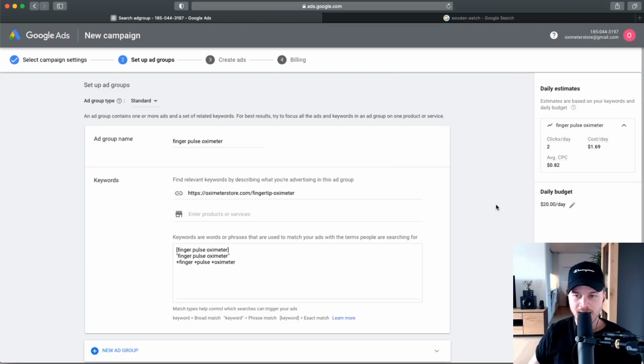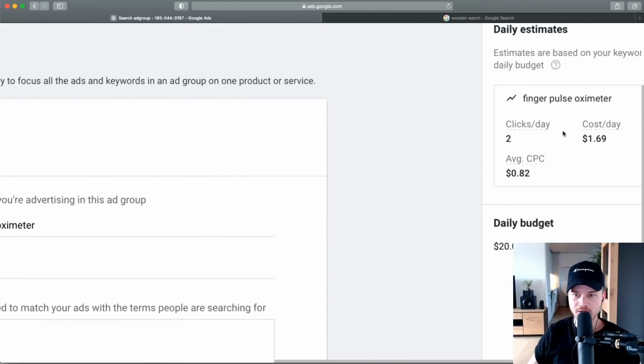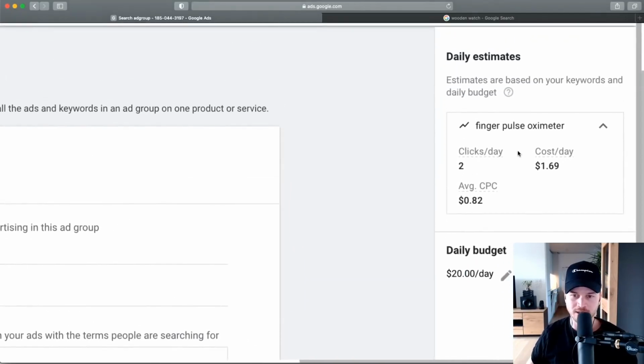And by the way, here on the right side, Google tries to give you an estimate of how many clicks you can expect, what the average cost per click is, and the cost per day.